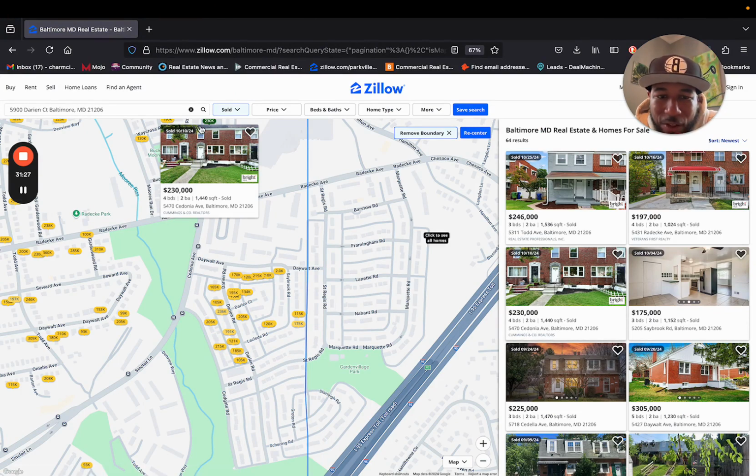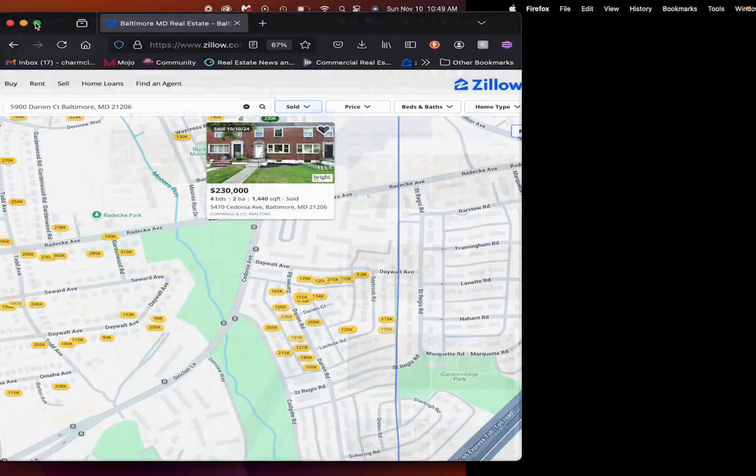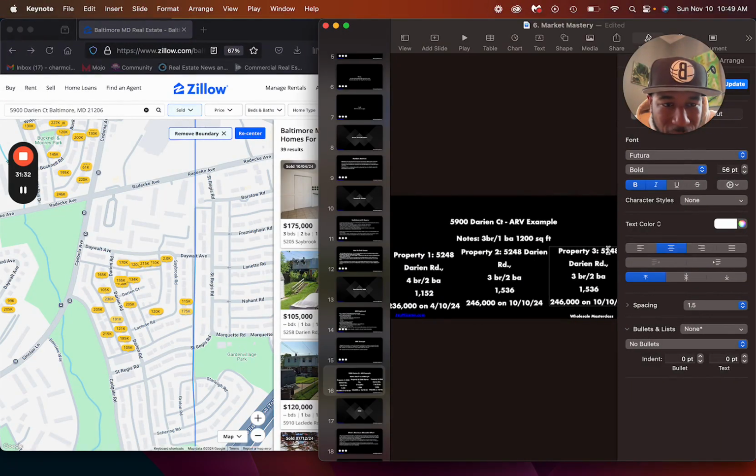5470 Sedonia Avenue. Sold for $230, all right? 5470 Sedonia Avenue. Okay, Sedonia Avenue. And there was a 4-bedroom too. I believe it was 1440 square feet. I think this one sold for 1025. I believe this one sold for 230. I'm gonna double check.